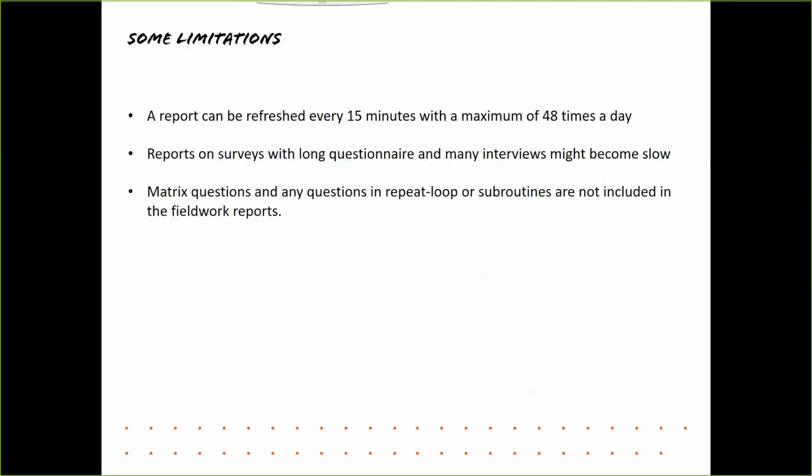There are some limitations to what we have now. You can only refresh every 15 minutes. This is a hard set limit by Power BI. If you have thousands of interviews and a 40-minute questionnaire, it might become a little slow.